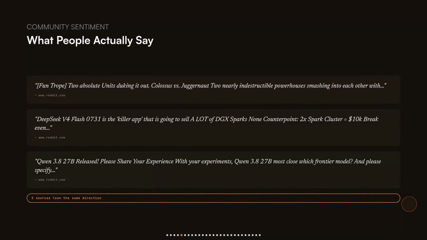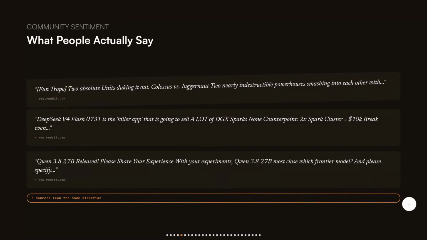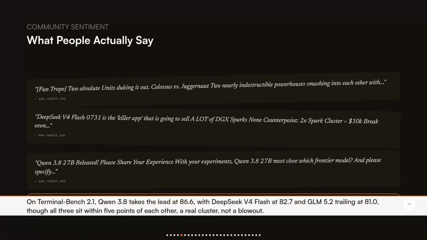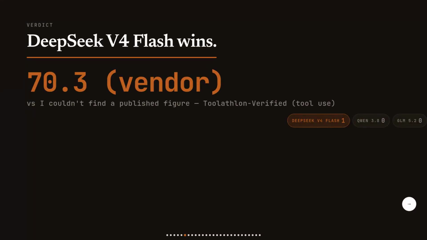On Terminal Bench 2.1, Qwen 3.8 takes the lead at 86.6, with DeepSeek V4 Flash at 82.7, and GLM 5.2 trailing at 81.0, though all three sit within 5 points of each other. A real cluster, not a blowout. Every one of these numbers is vendor reported, so treat the gaps as directional, not gospel.